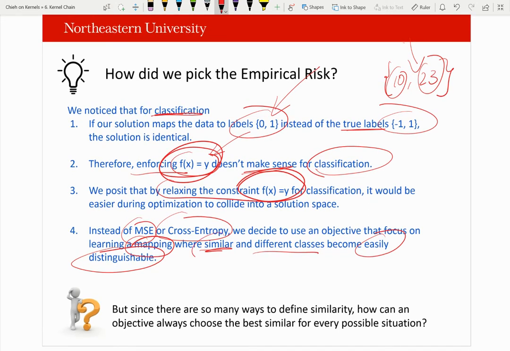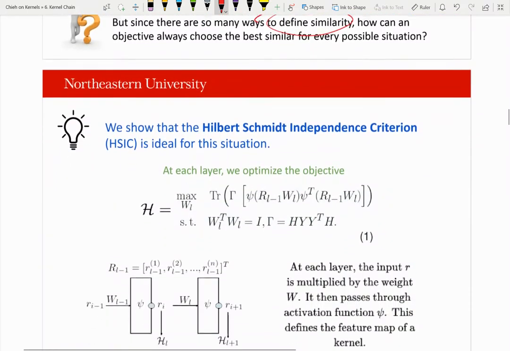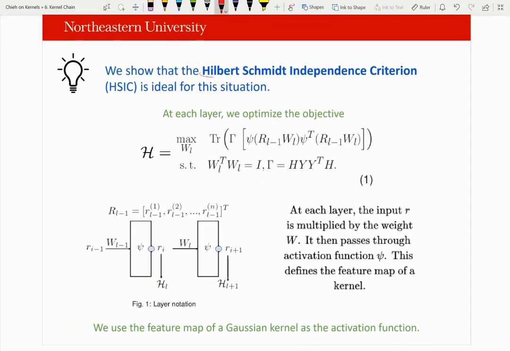Similarity is a very, very elusive concept. Different data sets have different ideas of similarity. So how do you know how to pick the similarity? How do you define similarity? Does that imply for every single data set you need to use a different similarity? So we discovered that when you use the Hilbert-Schmidt independence criterion, or HSIC, for this situation, it's actually very ideal. Let me explain the objective to you.